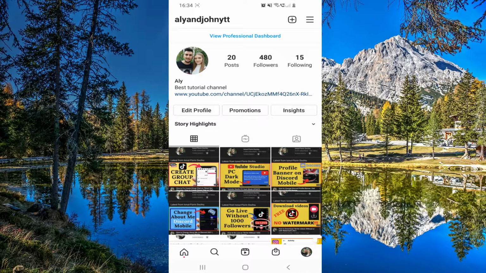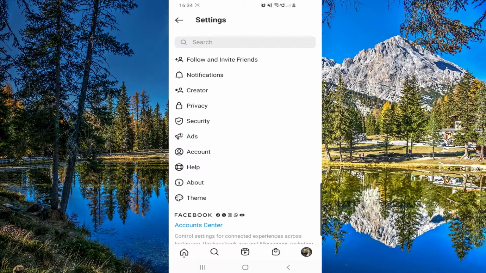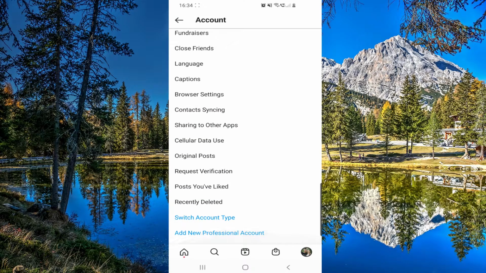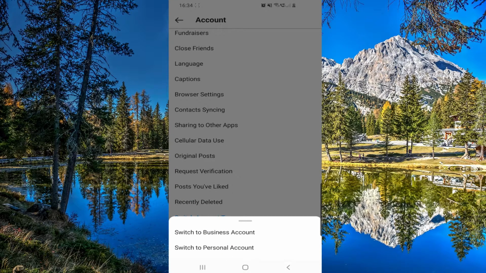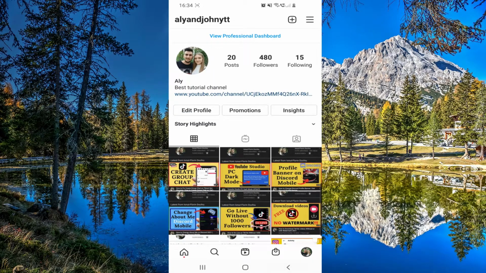So for that, we have to click on these three lines in the right corner from the top of the page next to the plus icon. Then go to settings and then click on account. And if you scroll down at the bottom, you will see switch account type. So you will have to click on that. And then here you have to click on switch to business or professional account. So I already switched to a professional account and this is what it looks like.